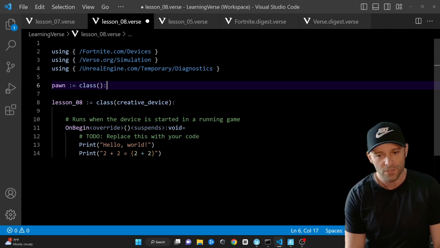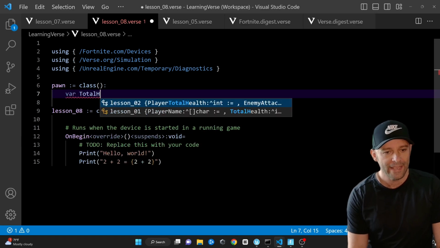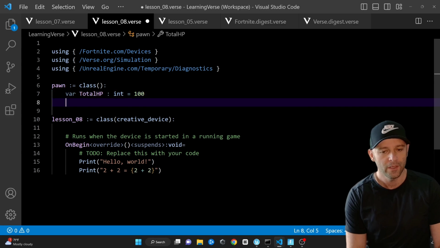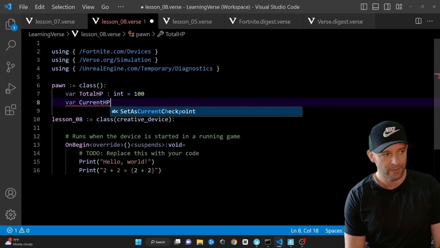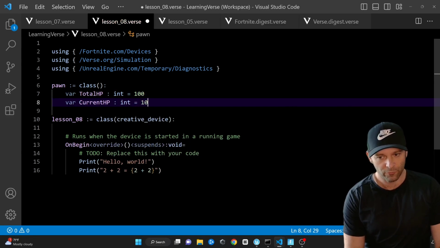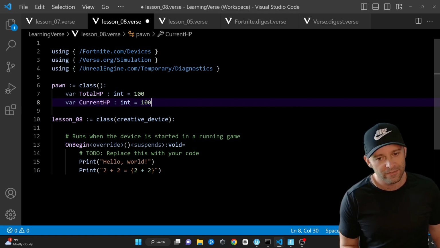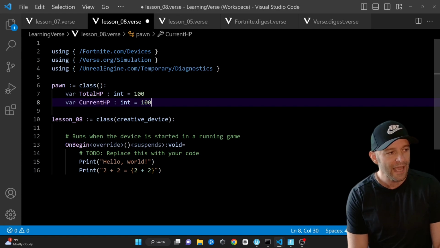Okay? So var total HP of type int equals 100. Var current HP of type int equals 100. Okay? What we were doing just before, kind of, except we're going to put it here in this class.